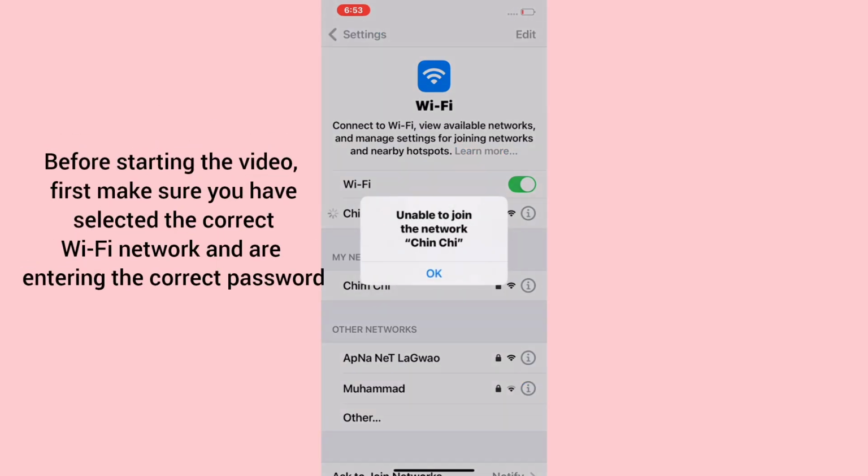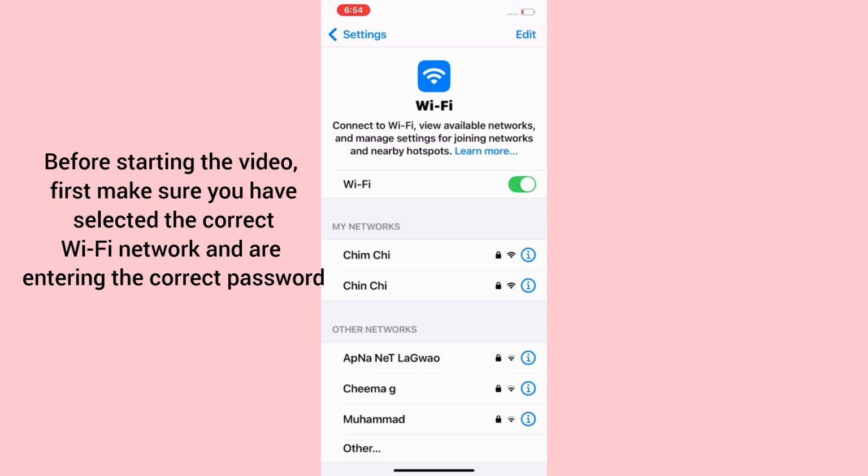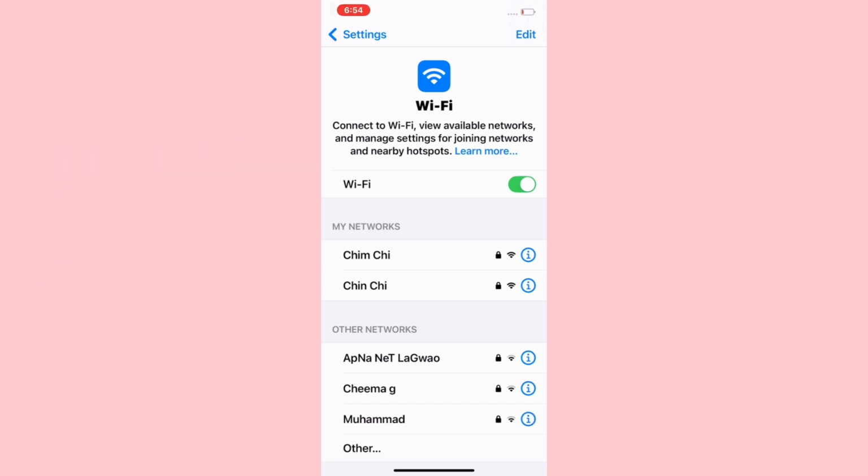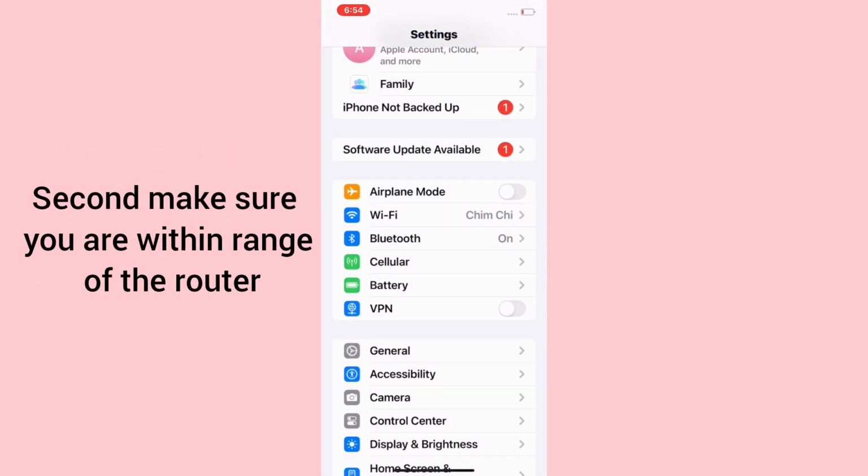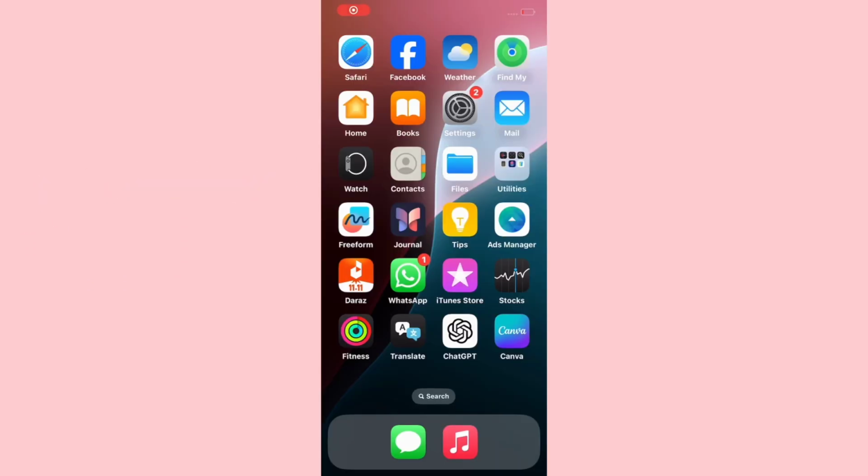So guys, before starting the video, first make sure you have selected the correct Wi-Fi network and are entering the correct password. Second, make sure you are within range of the router. Now let's start the video.